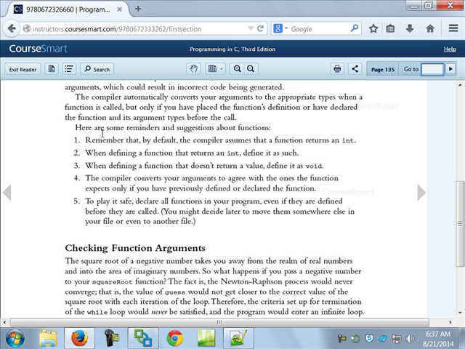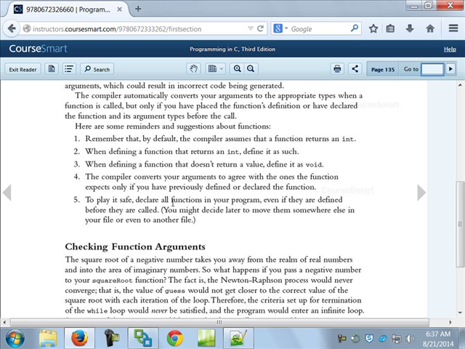They give you a couple little final things here, some final reminders and suggestions regarding functions. Again, by default, the compiler assumes, unless told otherwise, that you're returning an int. When you define a function that returns an int, say so anyway. Even though technically you can leave the word int off, don't do that. When defining a function that doesn't return anything, put void in there. Whether it's the return type or whether it's the parameters. A lot of people always do that. They put void even inside of the parentheses. The compiler converts your arguments to agree with the ones it expects only if you have previously defined or declared the function. Again, prototype. So to be safe, prototype.